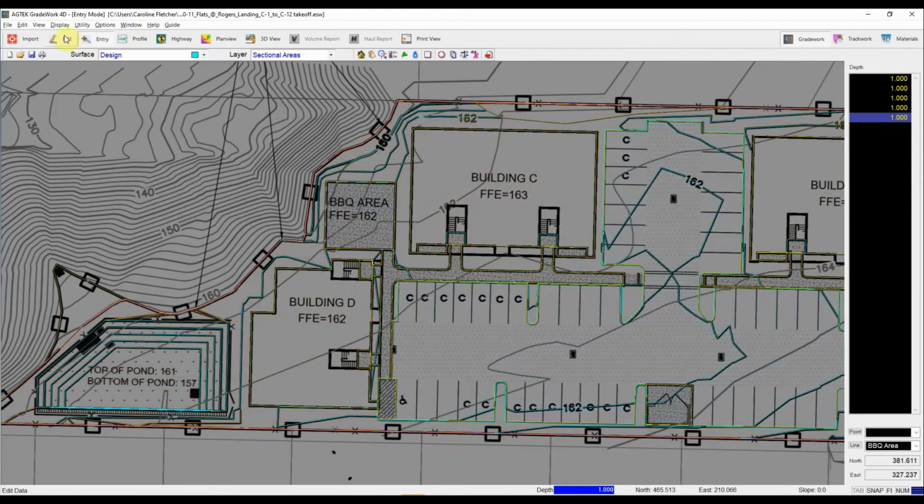Or if I prefer, I can go up to the display menu here at the top, scroll down to hatch regions, and this also gives you a nice reminder of the hotkey if you ever forget it. So I can click them on and off that way as well.